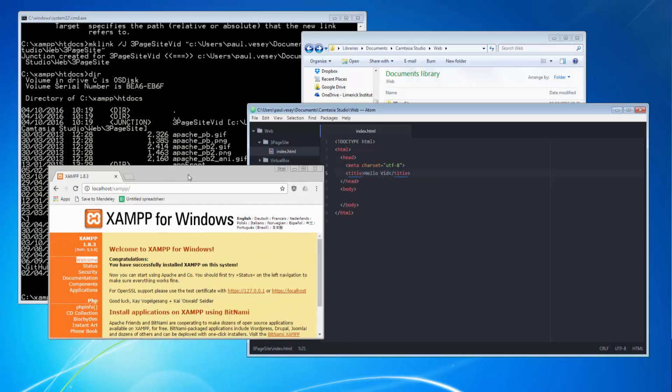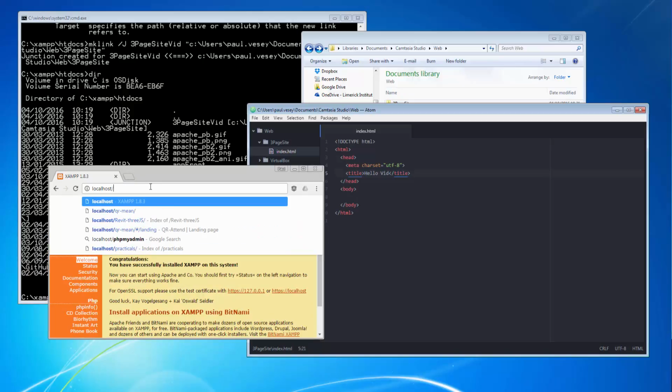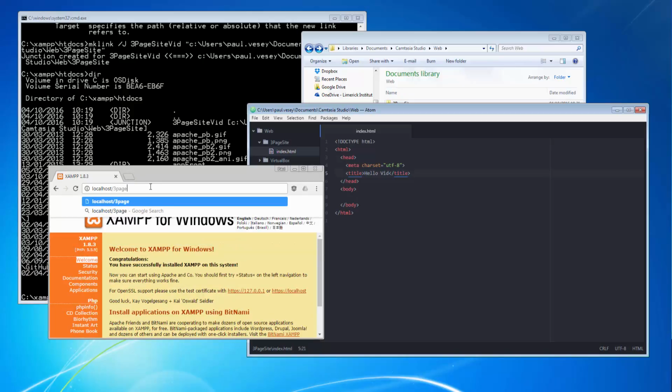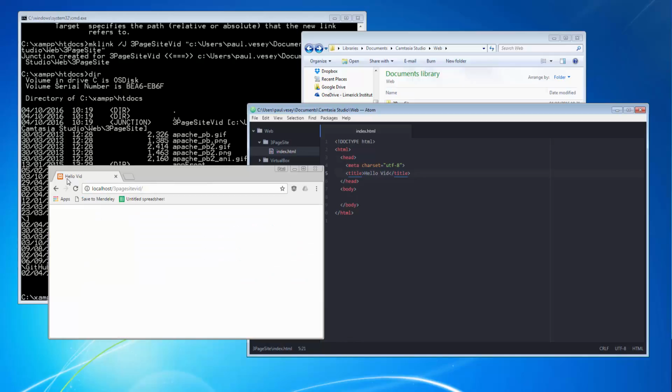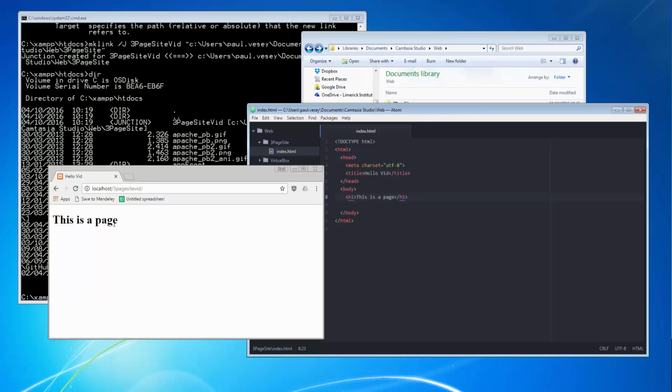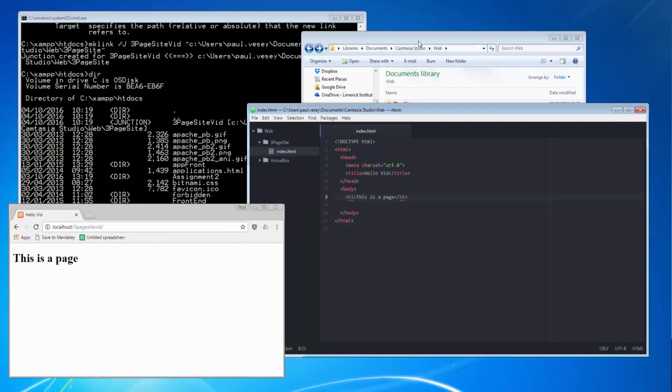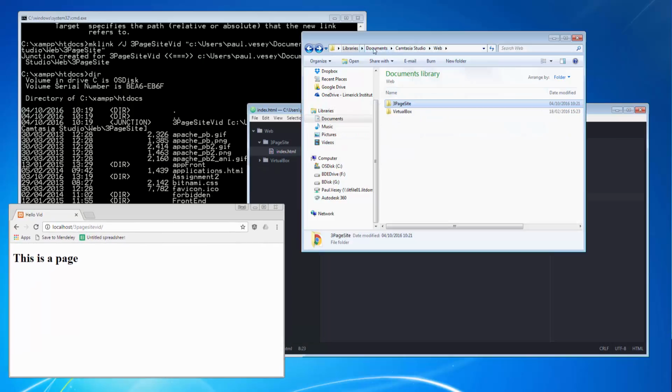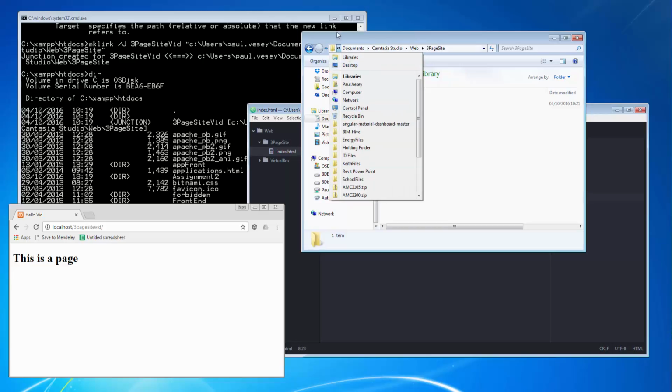And with a bit of luck, I should be able to go localhost 3-page site vid. Hit enter. And you'll see hello vid popping in there from the title. And if you don't believe me, I'll just put in an H1 in there as well. This is a page. Control S that to save it, refresh it, and there we go. So this has actually been created in here, in my documents and all the rest, and it's automatically getting copied over to the htdocs via that junction.